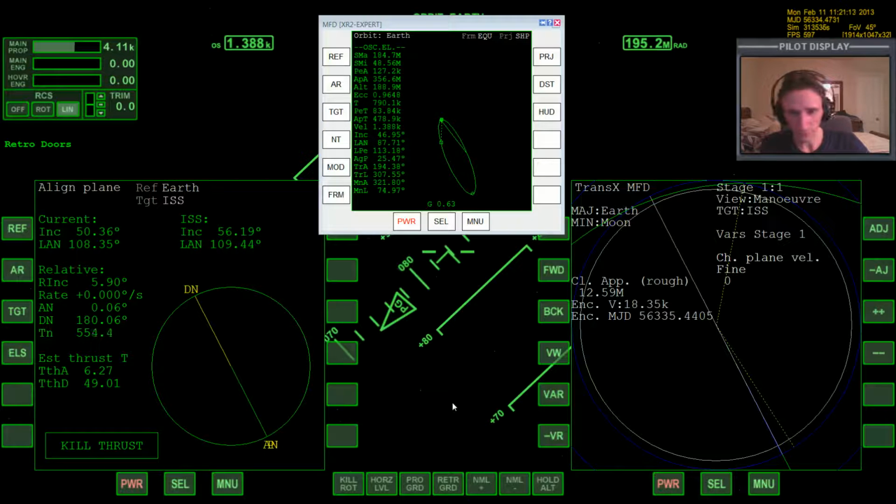And for some reason, TransX seems to be backwards on this. I would think that we need negative plane change because we're coming up to the ascending node, but TransX seems to always be backwards on that. So we're going to add in positive, and you'll notice it's so subtle, it's hard to see it, but you just saw the line of nodes jump just like that.